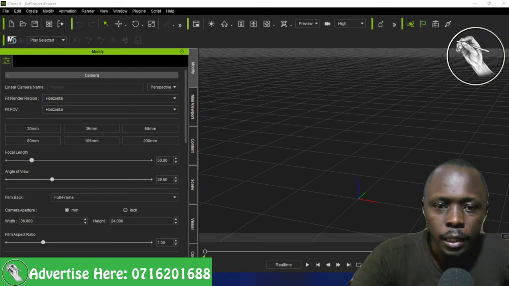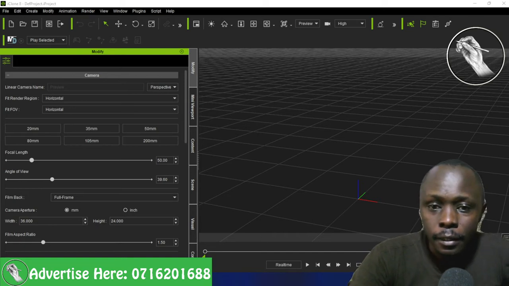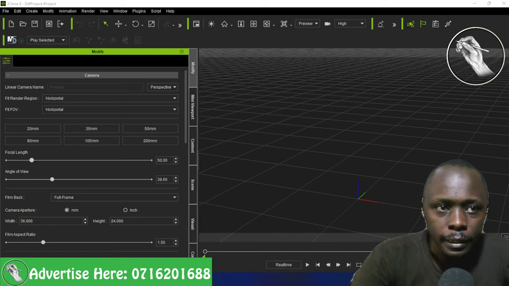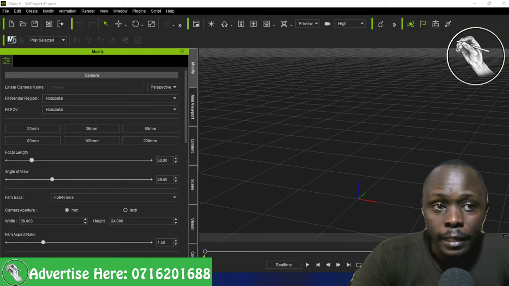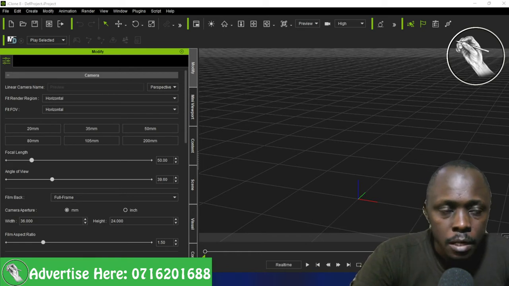So today I just thought let's do some lighting. Let's light up our scene and see how iClone 8 utilizes light and how best you can use your light to create a perfect scene. So basically we are just going to use the same principles of photography.